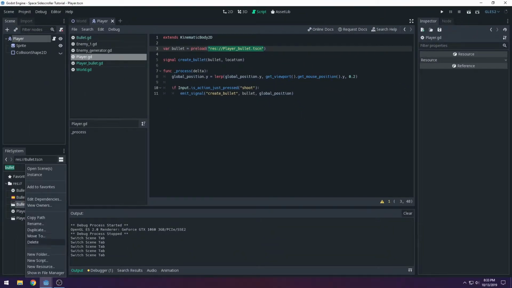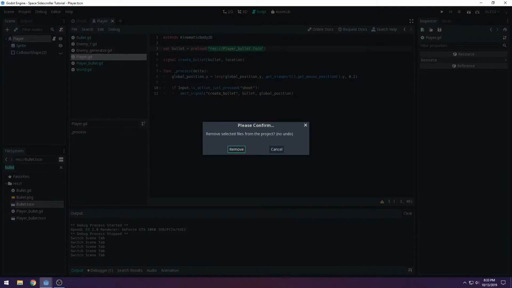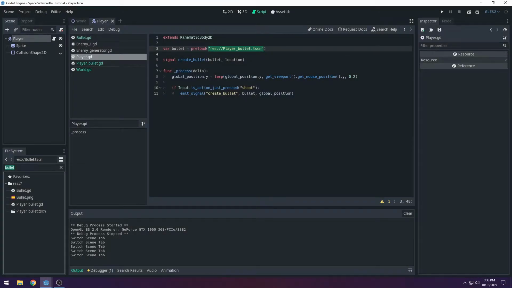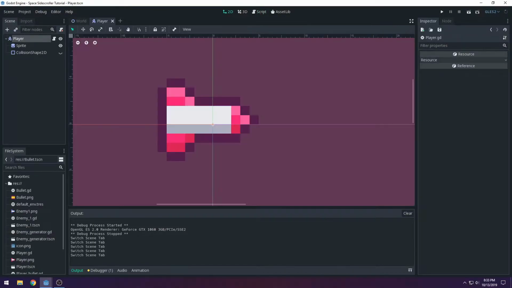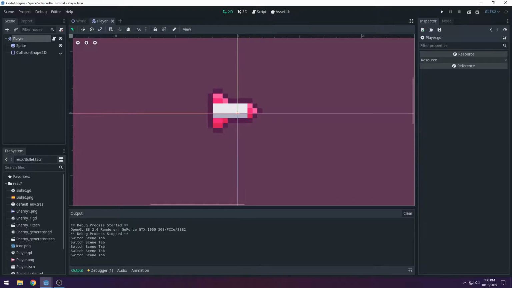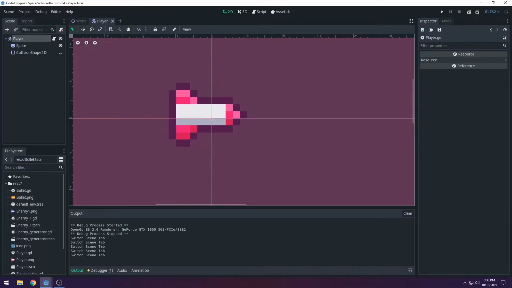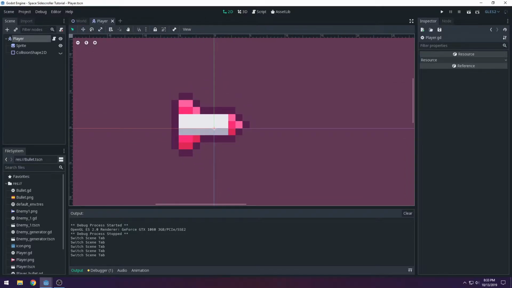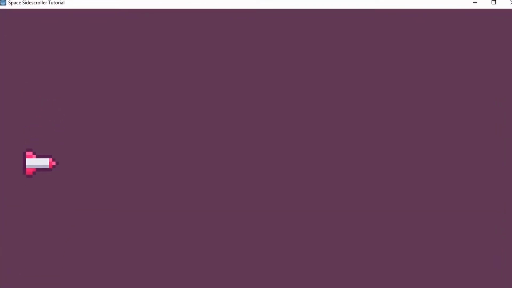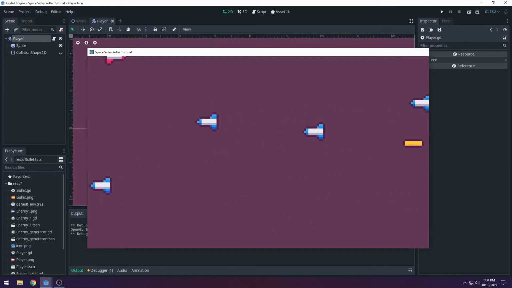So right now we have duplicate bullets, which I don't know how that happened, but again, I'm not sure if this happened in the tutorial series. It might have happened just because I was going through the project after the tutorials. So right now I'm going to test the game. Now we deleted the bullet, it still works, and we can shoot bullets.